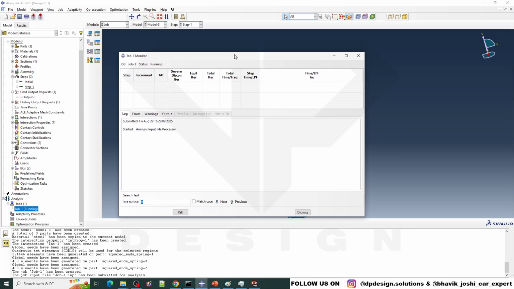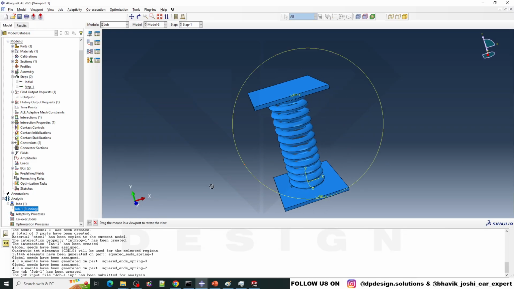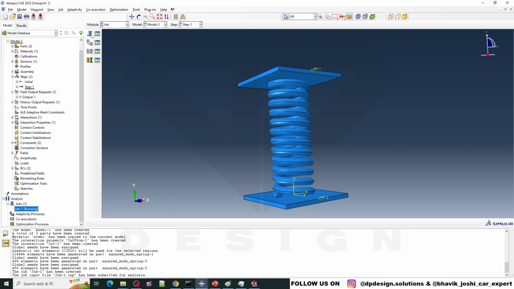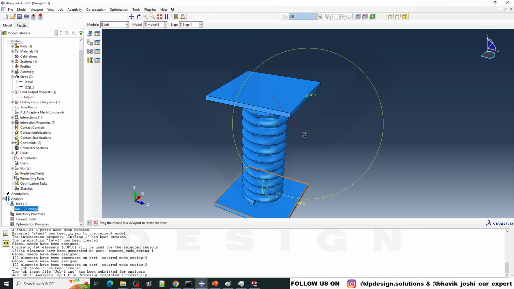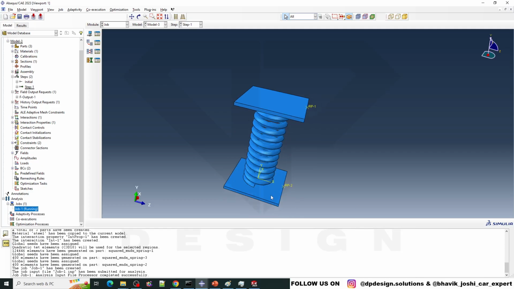Okay, so after running, in the next video we will see the post-processing of it, how to get the force values, how much is coming. So that we will see in the next video. So this is how you can pre-process the spring, the compression spring. So this is how you can do the simulation of the springs.